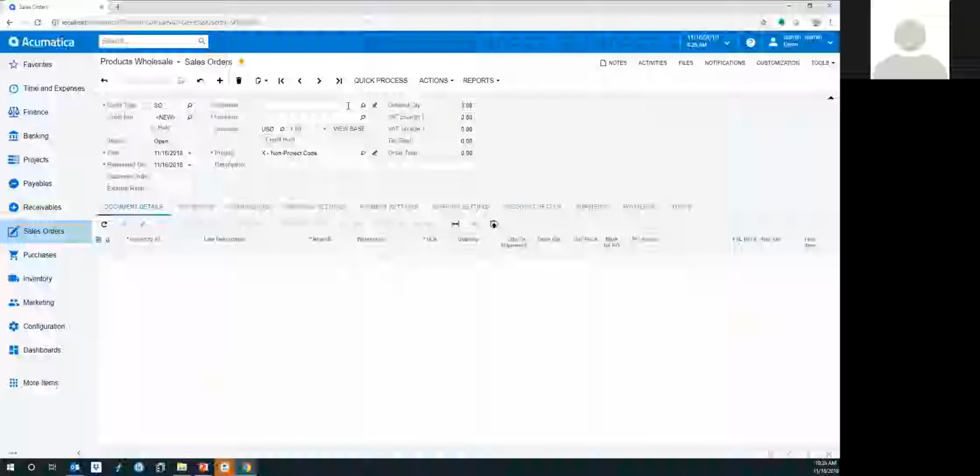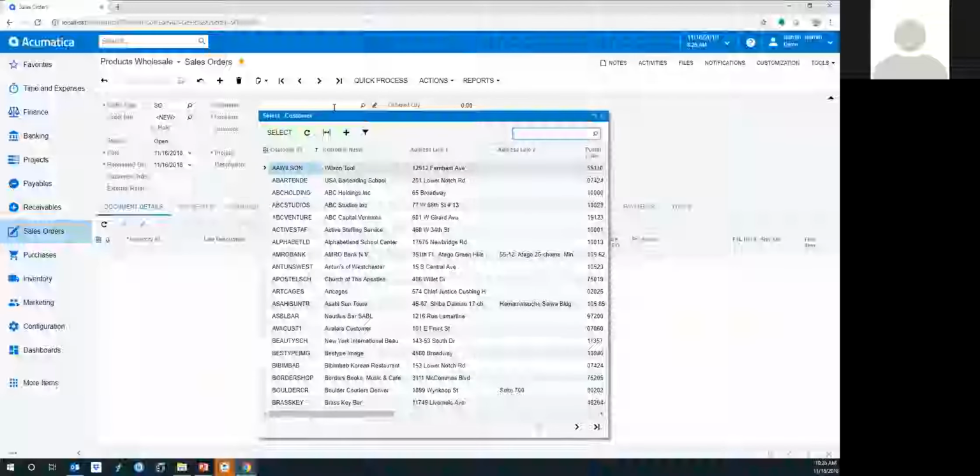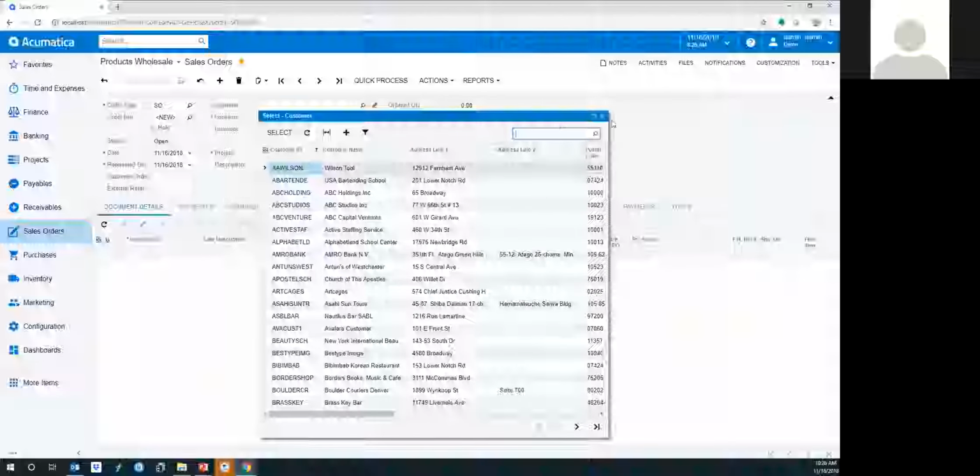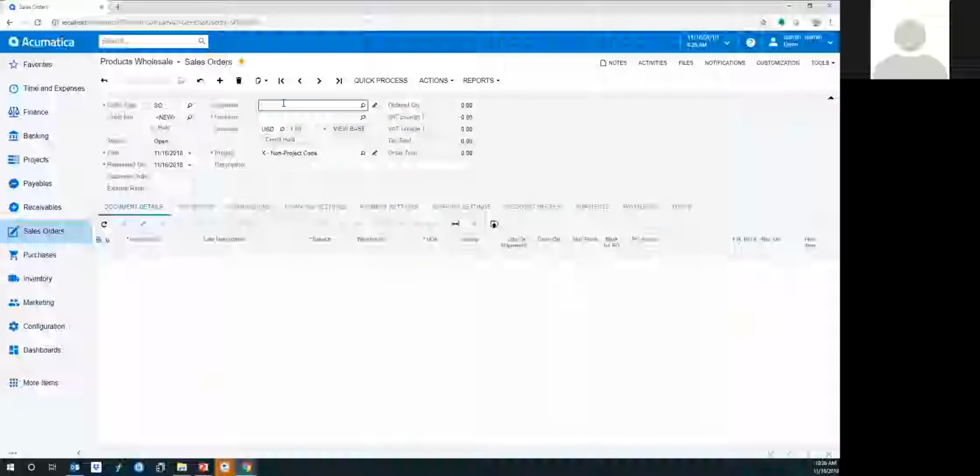If we look within our header, we have different options to look up data within Acumatica. If we click in this field, we can use F3, which will bring up a list of possible choices, or the magnifying glass option. Acumatica also has a type ahead. So if I'm in the field and I begin typing my customer name, it's going to show me all available options. And I can choose my customer.